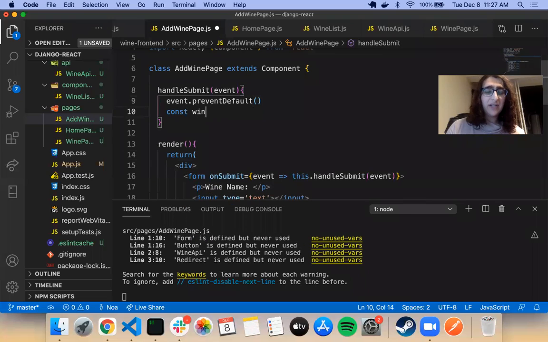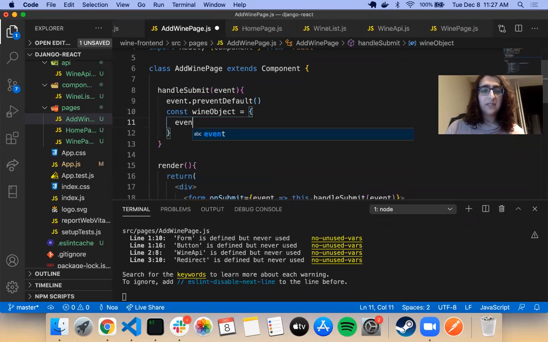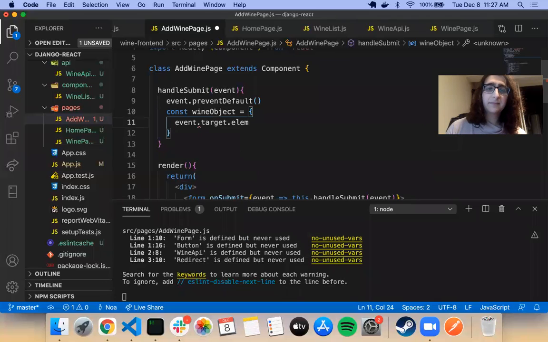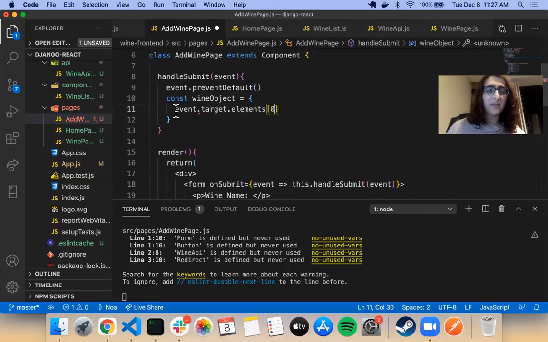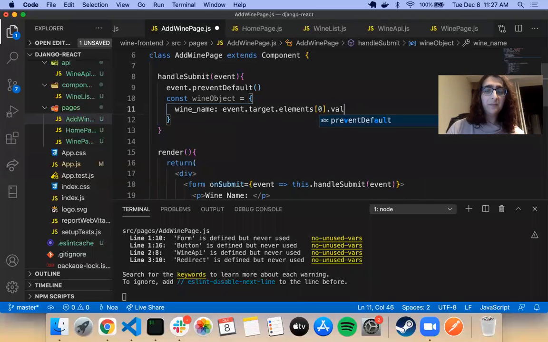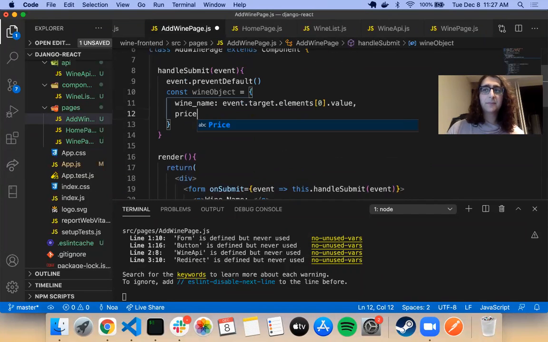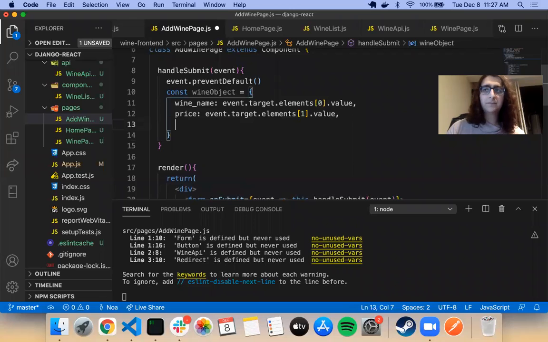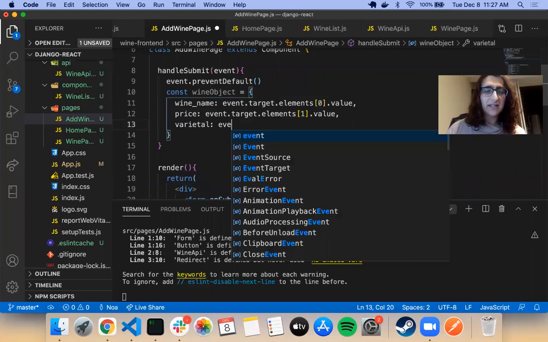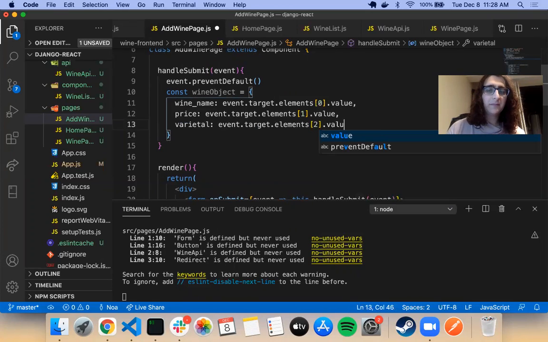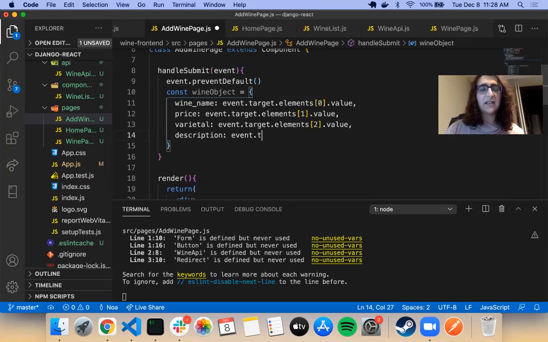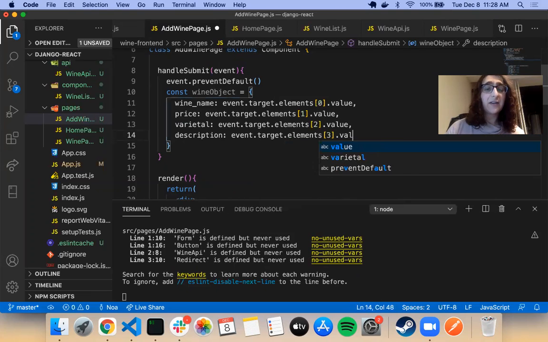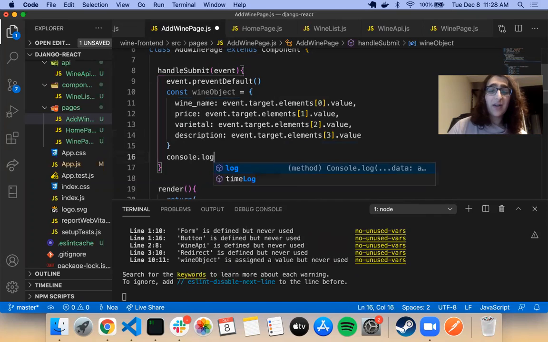So we can say const wineObject equals event.target.elements. We need to say wine name. Wine name equals event.target.elements 0.value. Then price, event.target.elements 1.value. Varietal, event.target.elements 2.value. And description is event.target.elements 3.value. Just to make sure that works, I'm going to console.log my wine object.